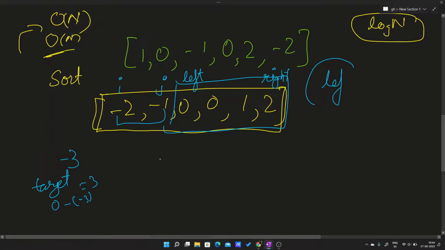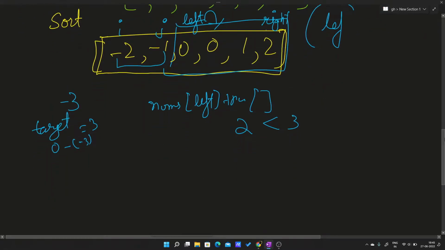So I'll start from my left and I'll do my nums of left plus nums of right. So I'll add this and this. So is it 3? No, it is not 3. It is 2. Now 2 is less than 3. So if it is less, I will move left one step ahead. Right? I will move left one step ahead.